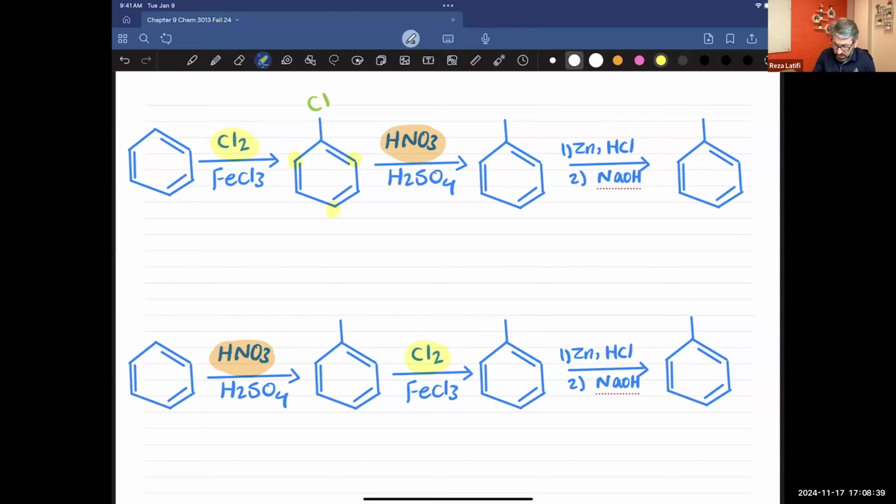Next step, if I treat the first product with nitric acid and sulfuric acid, I will have NO2 as a new substituent attached to the ring. So I have a chloride until now. Now we will have nitro. Nitro can be in the ortho or para position. Let's put it, for example, here. Again, we can have it in the ortho position or para position.